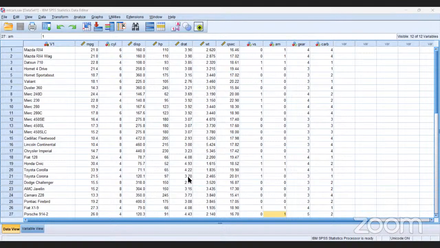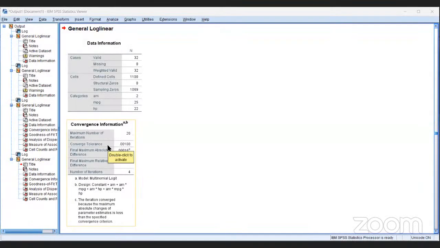So this is the output file. Is the output file visible? No sir. So this is the output file. Now it is visible.